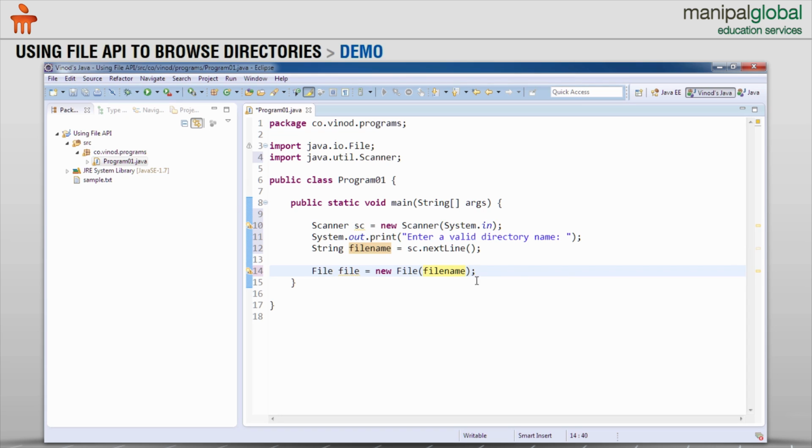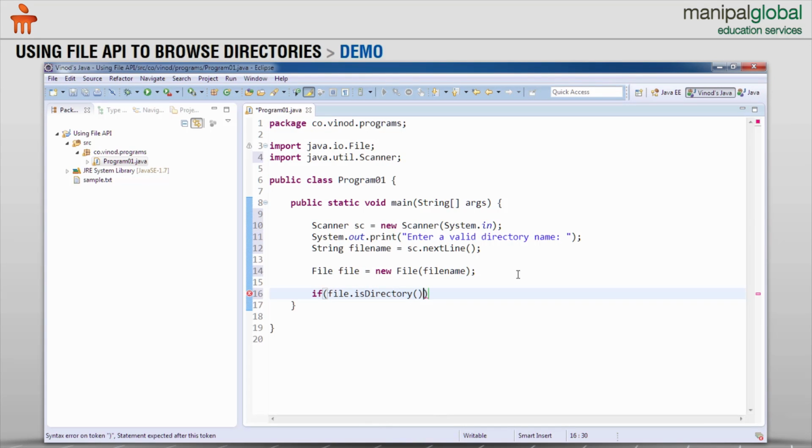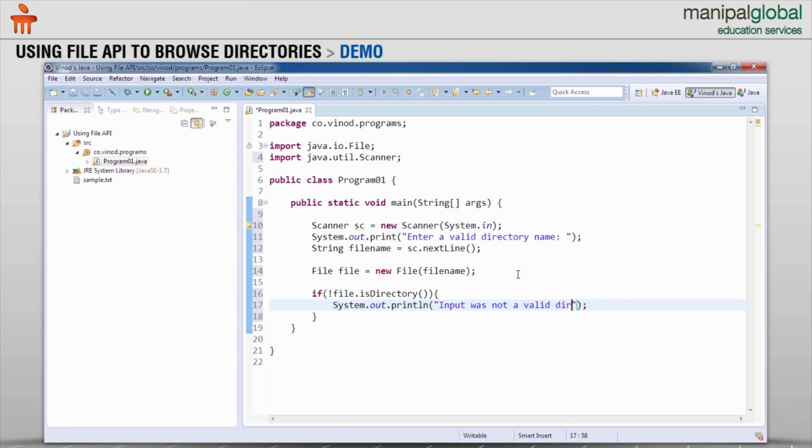But not necessarily the user has entered a valid directory name. So I can check if file.isDirectory, then only I'm interested to do. Or probably I can say if not a directory, then we will give a message and exit the code. So we'll say that input was not a valid directory name. And then I'll just say, okay, it's not a valid directory name, so let's return from the main function.